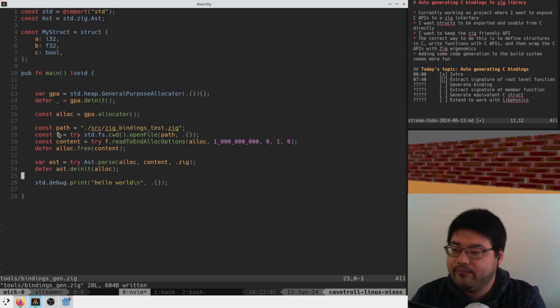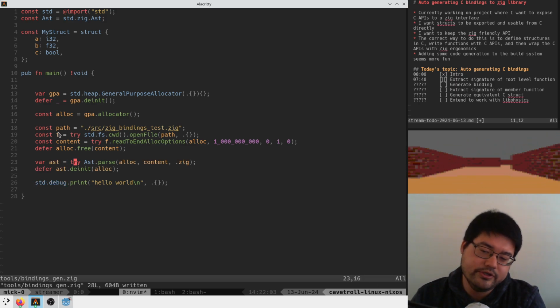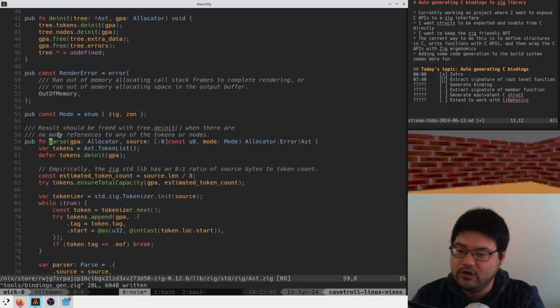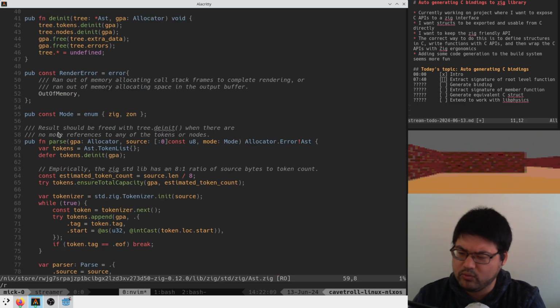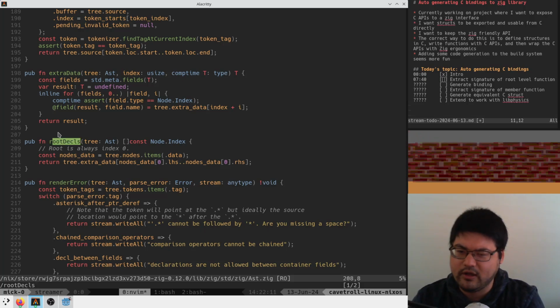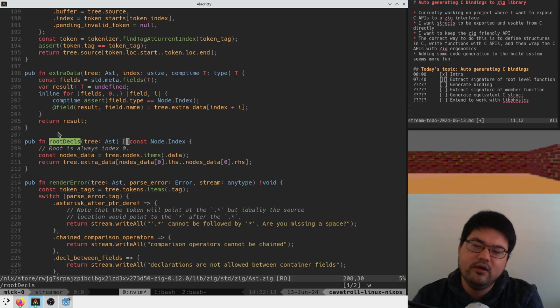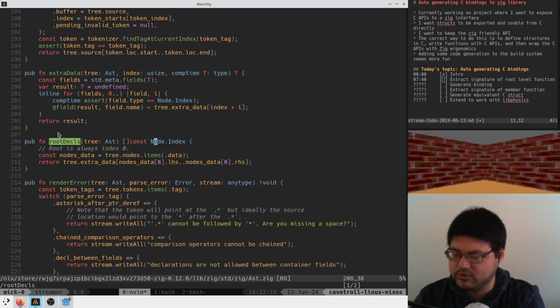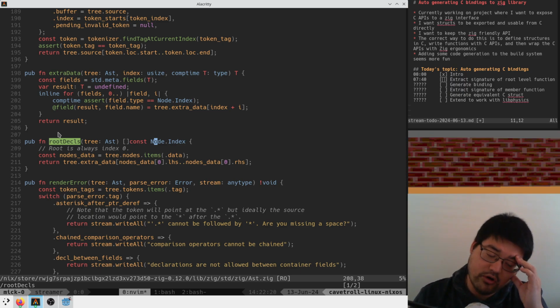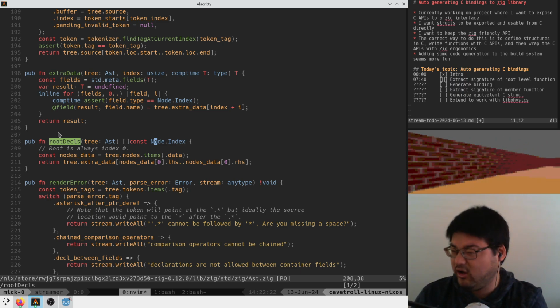Okay. So we understand what these nodes are. So we should be able to say root, what was it? Root decals? Okay, let's just start here. This is going to give us some indices into the node list. So this is going to be a list of nodes that are at the root of the file, probably.